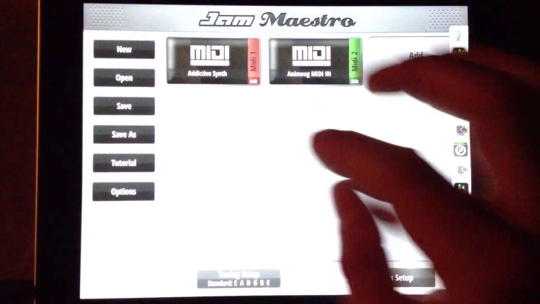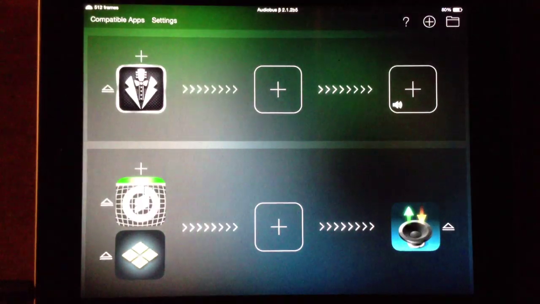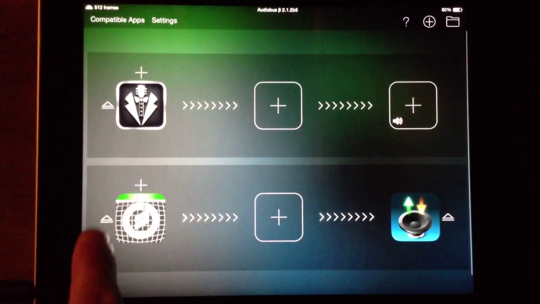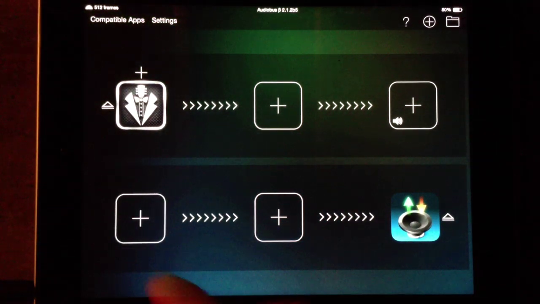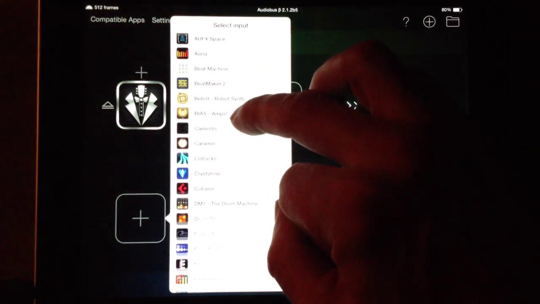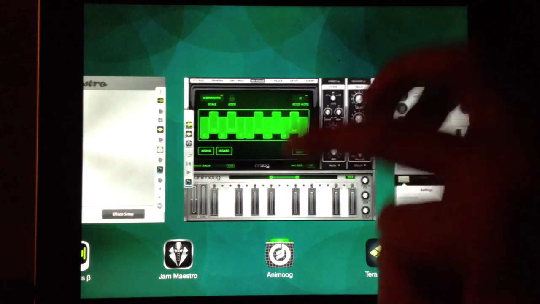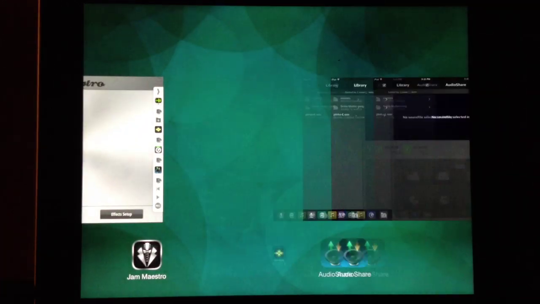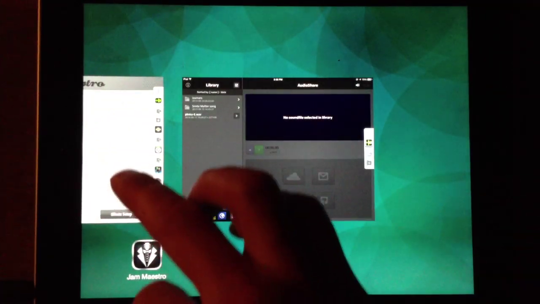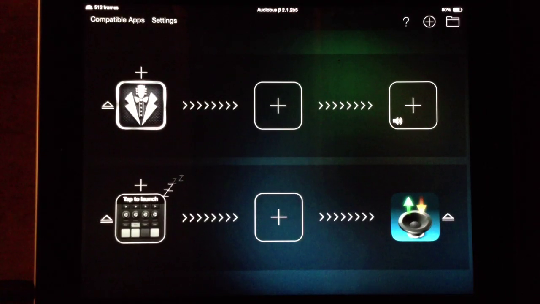And we'll go back to the beginning. Let's just click New, and I'll go to my audio bus panel here. We're just going to unload our two apps there, and let's go ahead and add our DM1, just primed to open here. I'm going to go in the background and get rid of my Animoog and TerraSynth. We still got Audio Share running. We want Audio Share running still, so that's good.